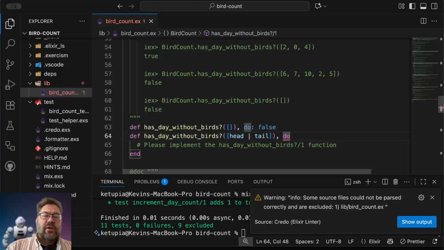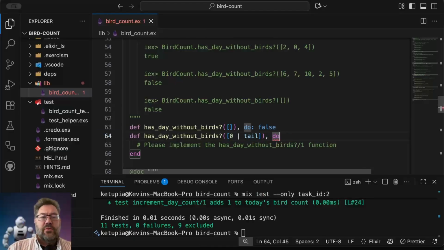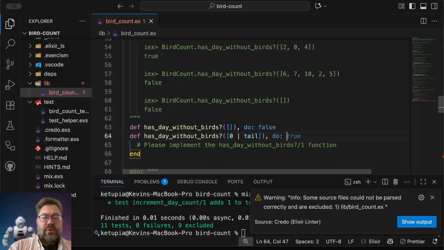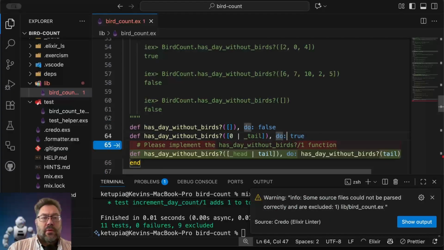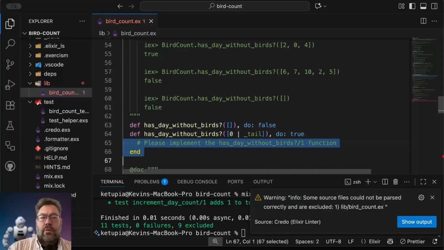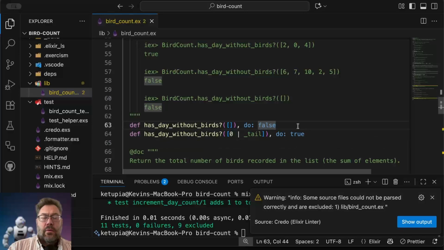I was going to say we could match the head and the tail, but for one of the cases, we really care that the head is 0, and if that's true, we don't care what the tail is, we could just return true. That's a good idea. You can match the head and tail and use a guard to check if the head is 0. If the head is 0, you found a day without birds, so you can return true.